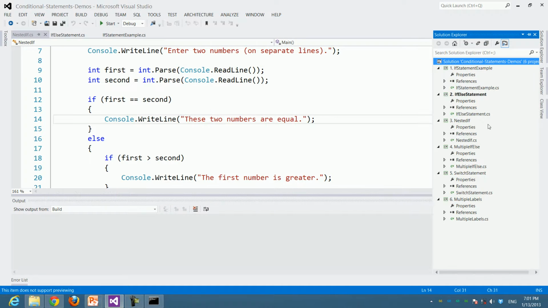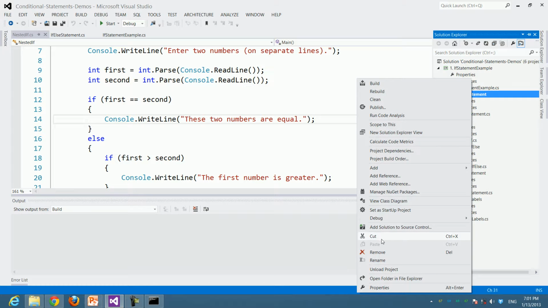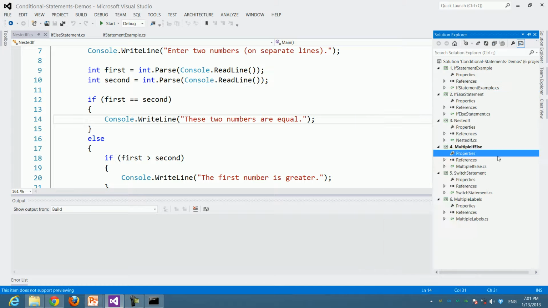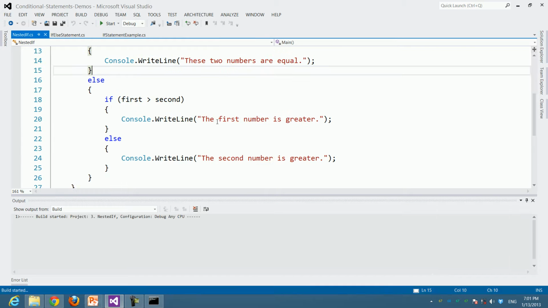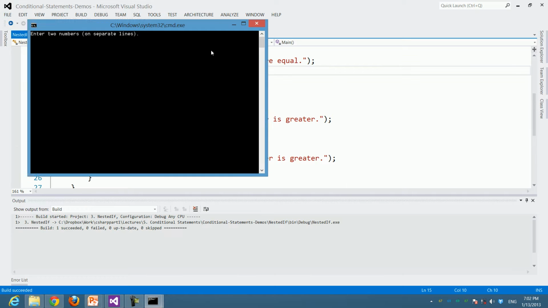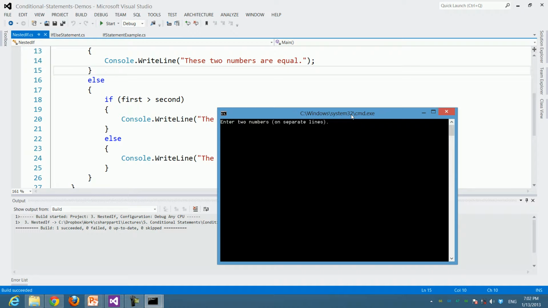That will make your currently selected project, like for example if I click here, it will make it as if I said right click, set as startup project, just with one click. Okay, so for example 6 multiple labels, click here and it sets it as a startup project. So we have nested if else here, open it, you have the code, start it. Two numbers, 12 and 13, and it says the second number is greater.